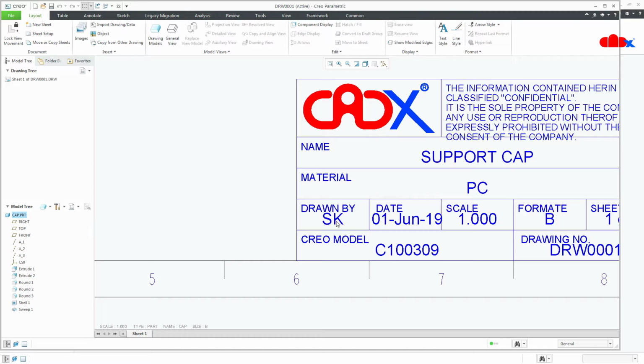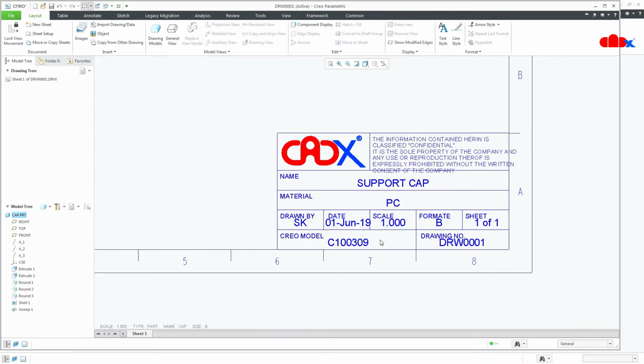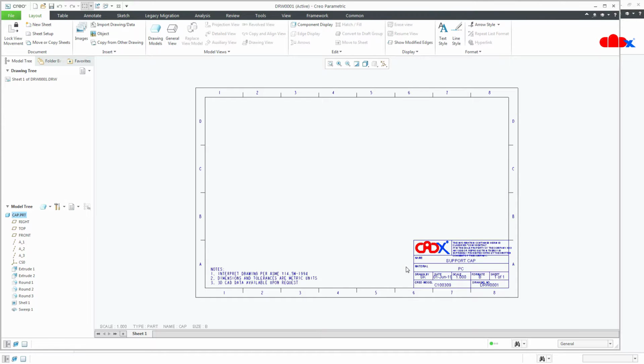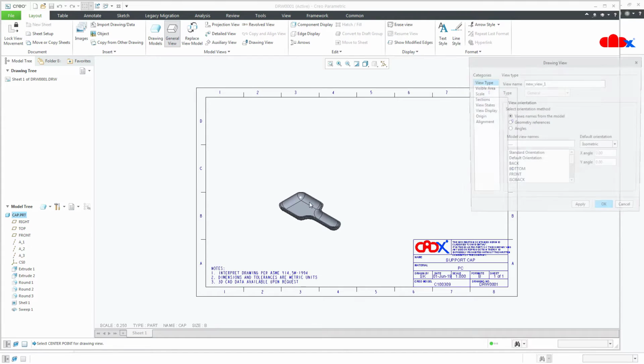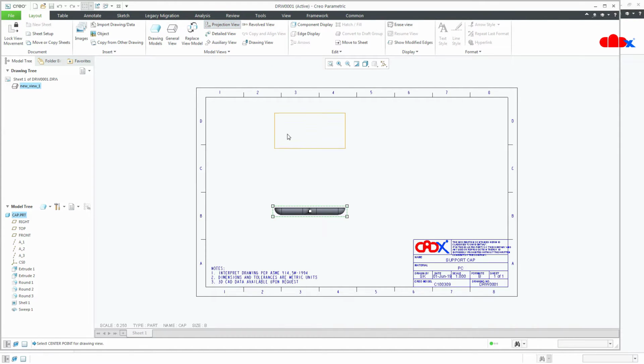Now still you can do some fine tuning. You can reduce the height of this text. You can reduce the height of this text and it will reflect in your drawing. So now just place your part, general view, say OK. Place here, say front, apply, OK. Project it. Create the dimension and your drawing is done.